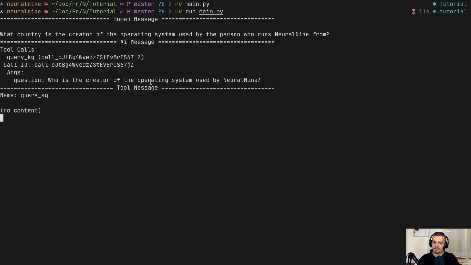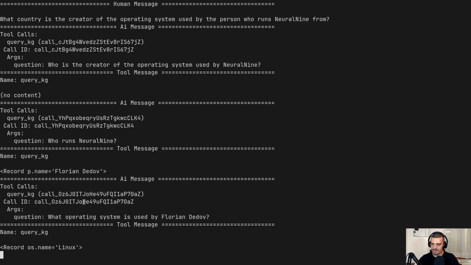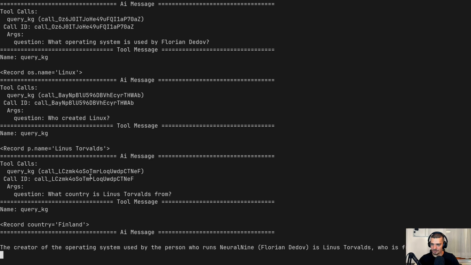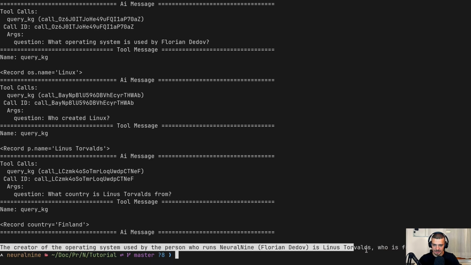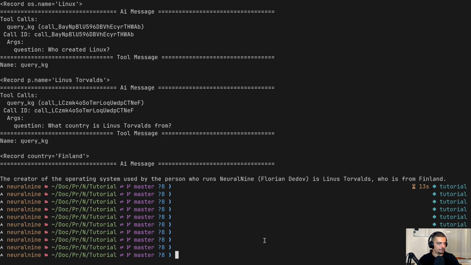You can see: who is the creator of the operating system used by Neural 9? It didn't get the answer here. Who runs Neural 9? Florian Dedov. What operating system does Florian Dedov use? Linux. Who created Linux? Linus Torvalds. What country is Linus Torvalds from? Finland. And then at the end, you can see here the final answer. You don't see this right now, maybe I have to press enter a couple of times. That Finland is the answer, basically.